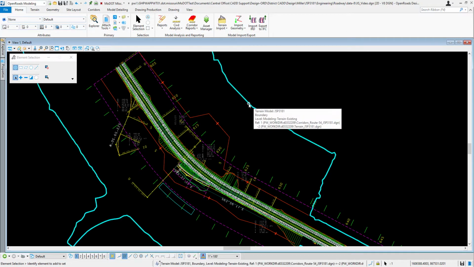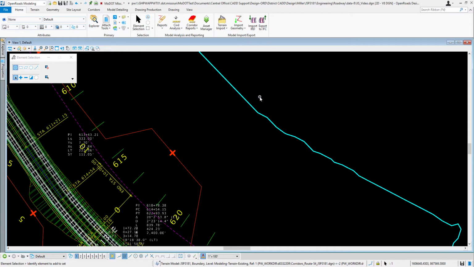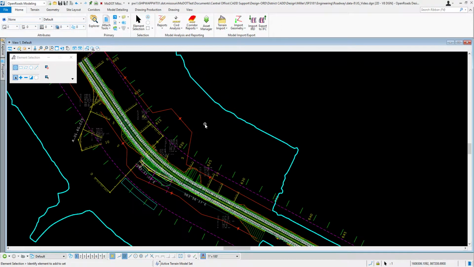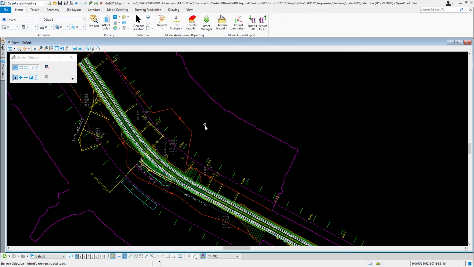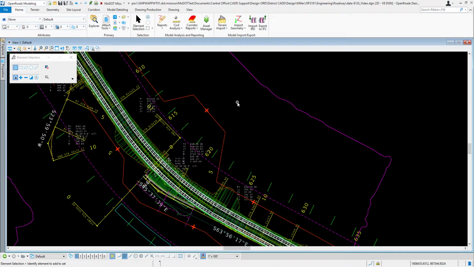Select my terrain, and we'll make it active. That's what makes cross sections work, because it's actually the 3D model where it gets all the information from, not the 2D. But the 2D is where we create all the stuff.